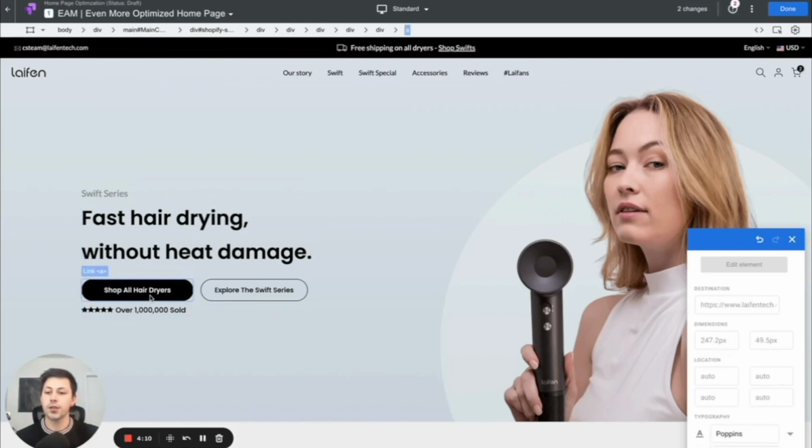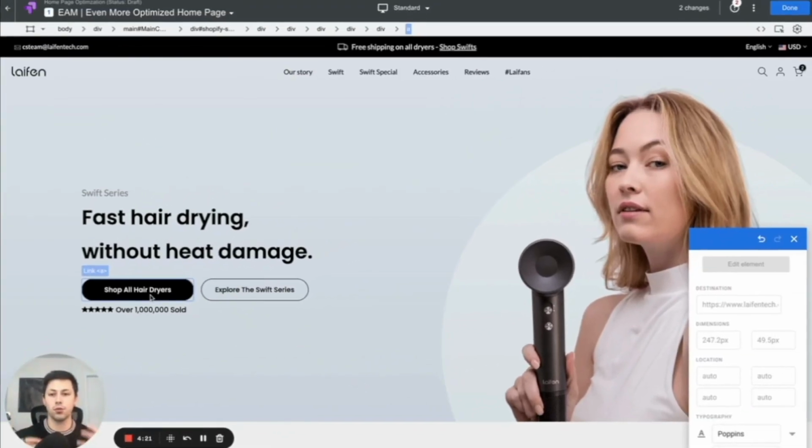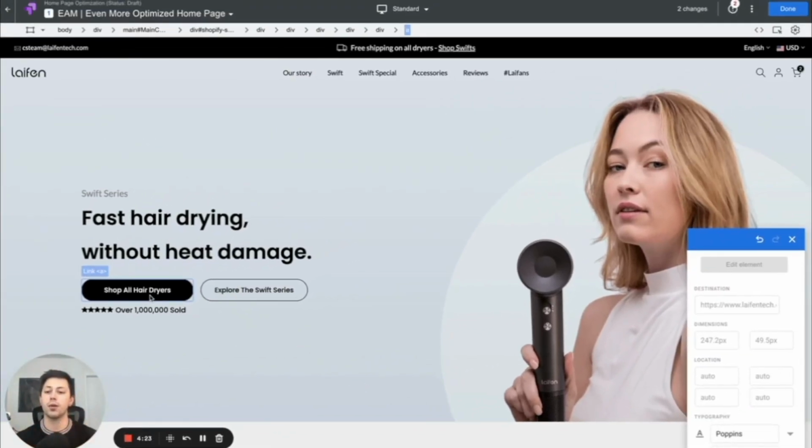to action itself. So if someone looks at this call to action, they should know what it is that they're buying, or where it is they're about to go. So as you can see here, we see shop all hair dryers. And I'm telling you, just a simple change like this and adding more information to your call to action buttons will help people understand what you're selling a lot more clearly.